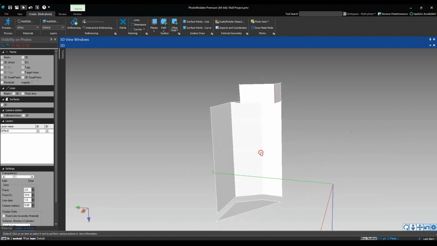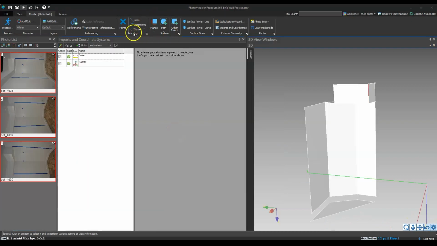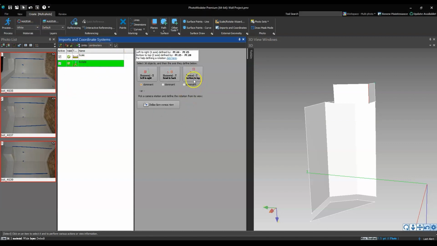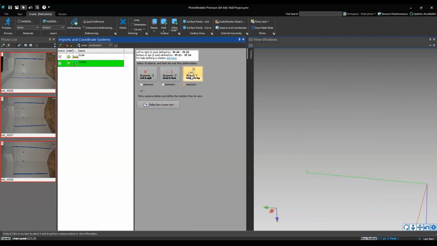So let me change that again. There's different ways to do this. What I have to do is in the imports and coordinates, that's what I'm looking for here. So I've got to rotate over here. Now it says the Z, bottom to top. So I'm going to click on that. Actually, what I'm going to do is click on this point down here, and go 0.23 to 0.16, and that's what I want.